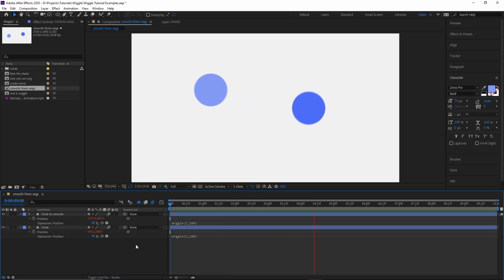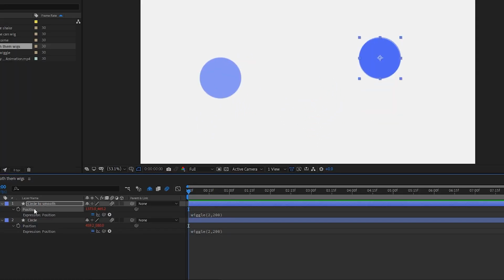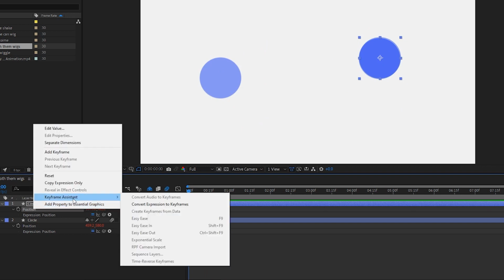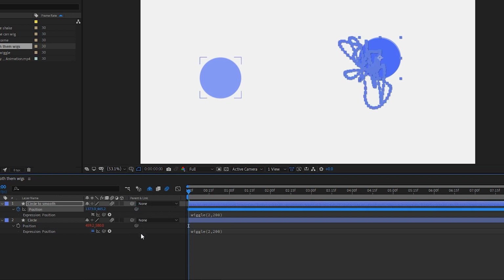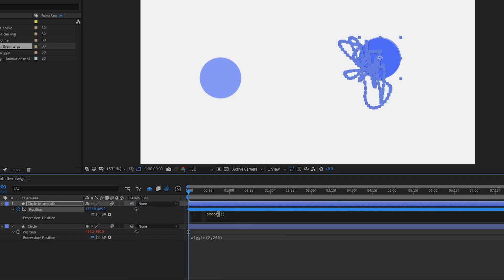The first thing we need to do though is convert the wiggle expression to keyframes. So right-click the property that you're wiggling, choose keyframe assistant, and then convert expression to keyframes. From here we'll just alt-click on the stopwatch again, and now we'll enter in a smooth expression. Now that's just a rough starting point for our smoothing.